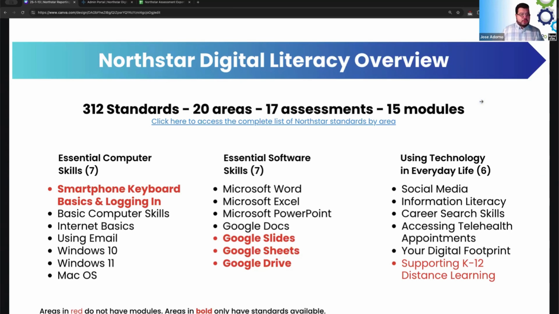Going back into Northstar, there's a total of 312 standards across these three different sections that we see. There's 20 areas, 17 assessments, and 15 modules. As you see, there's a smaller group right there, kind of groups as you go. There's a list here to see the Northstar standards by area.